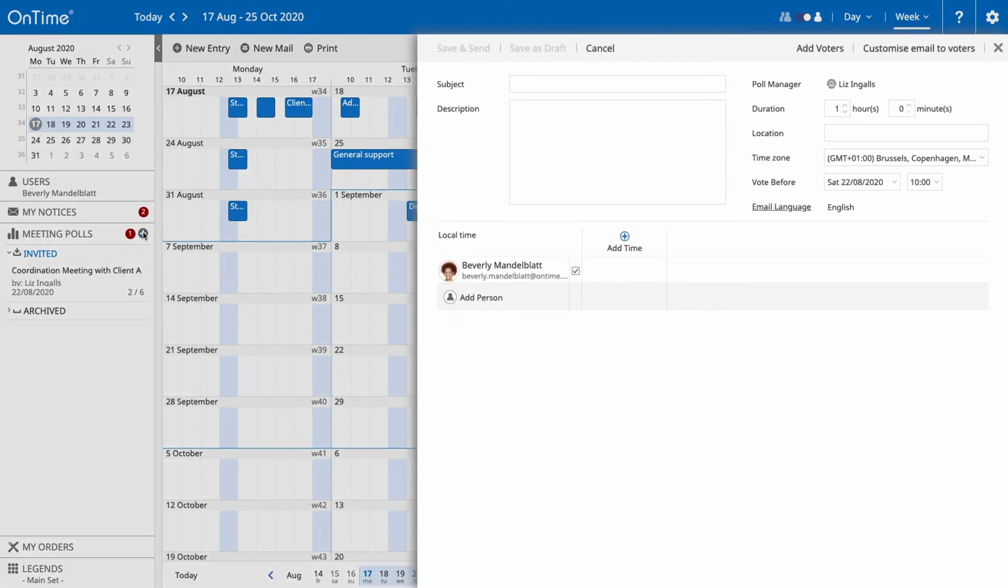Now I can fill out the details of the poll. This is going to be a poll for an administrative meeting, and in the description I could write the agenda for the meeting. On the right side, I can now see that I am the poll manager, even though I'm not on the list of invitees down here.